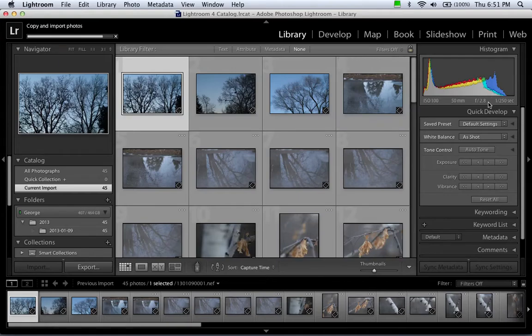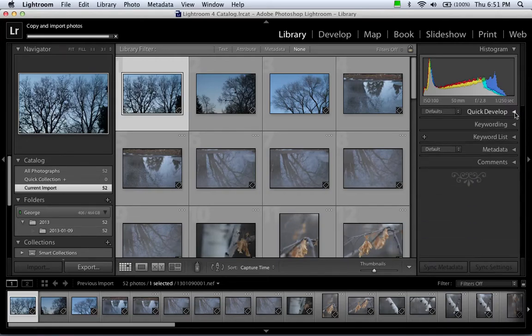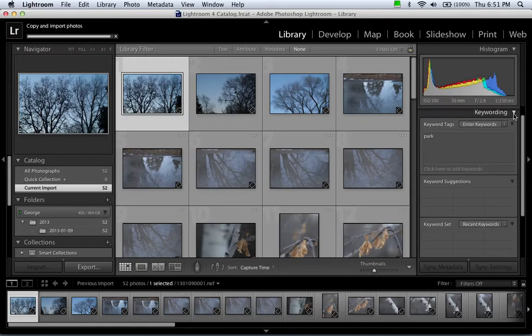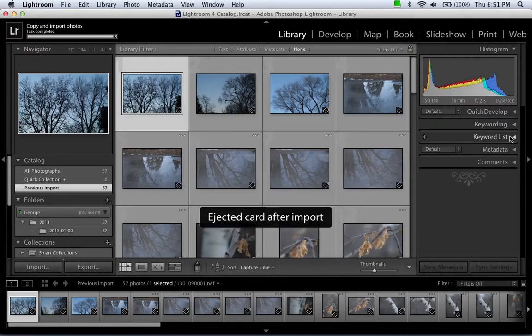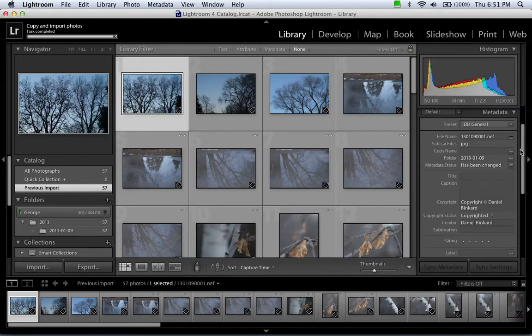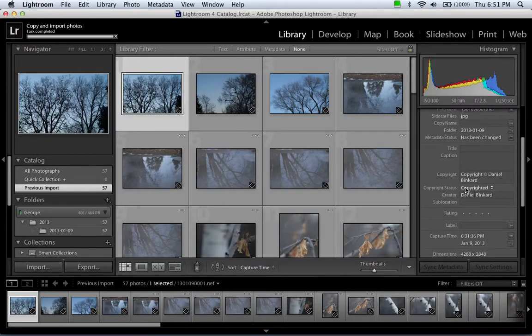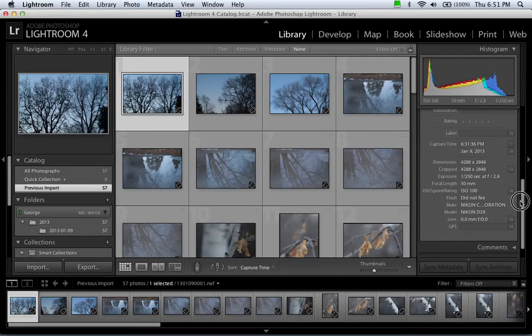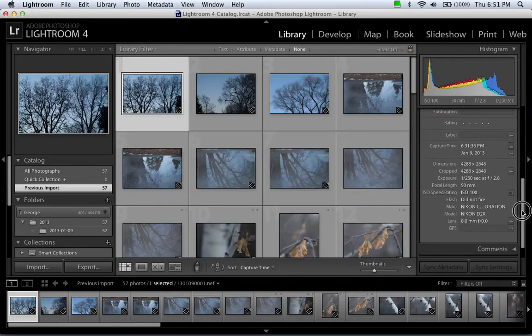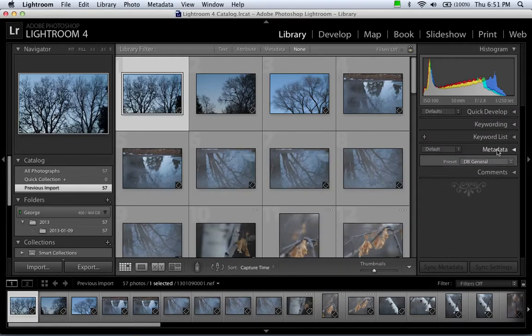On the right are some quick develop settings, a histogram to give you an idea of where the brightness values and colors are arranged in the image. Keywording to add keywords, additional keywords if you've already added some. A keyword list. Metadata. As you can see, I have my initial pieces of metadata that I added earlier, along with some camera information. And some comments.